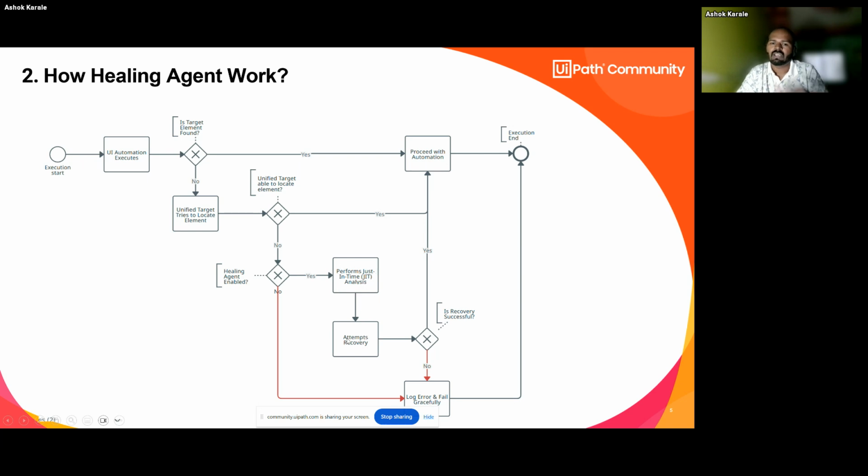So it will have multiple recovery types. We don't need to go into the detail of that, but you can always go into the documentation and understand what are the options by which it tries to recover. So it attempts the recovery on the basis of just in time analysis, and if that recovery is successful, then it will proceed with the automation as expected, and the execution will end.